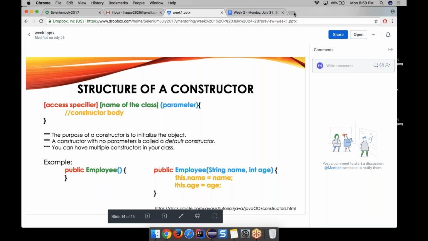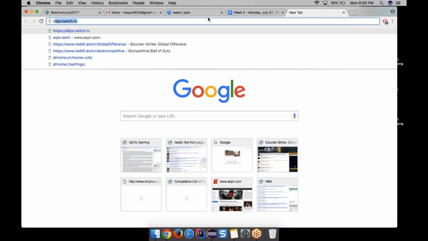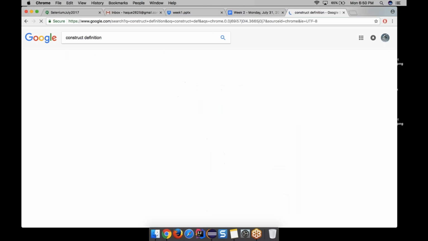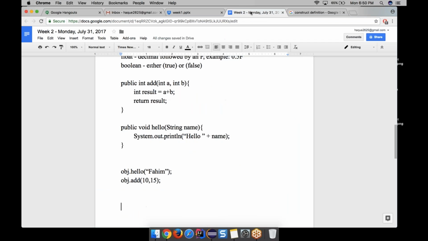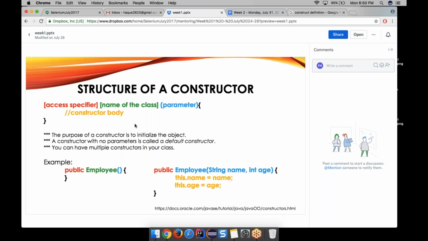If you go to the definition of constructor in the English language, it's build or erect. Okay, don't have dirty minds there. But build: it helps you build an object. So that's what a constructor is basically doing here.